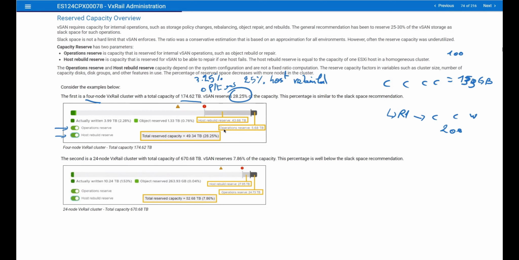Okay, if we look at the numbers, the host rebuild reserved 43.66 terabytes of the capacity. That's the equivalent of the capacity of one host. So you can take just this number here, the total capacity divided by 4, and you're going to have something like this. Operations reserve reserved 5.68 terabytes, and this is the total capacity reserved. Out of 174, we have 49, almost 50. That's a lot, because it's a small cluster.